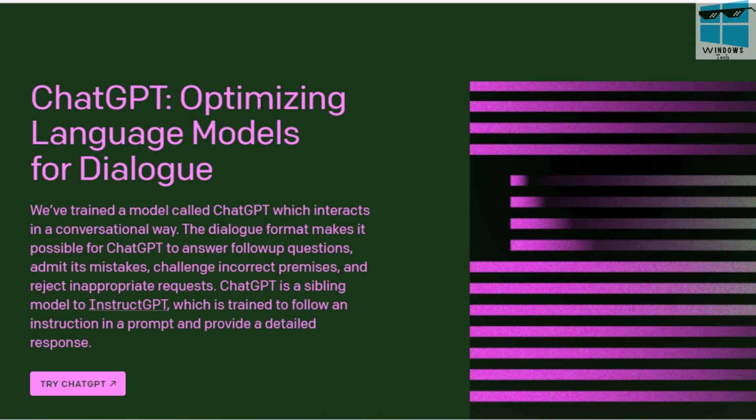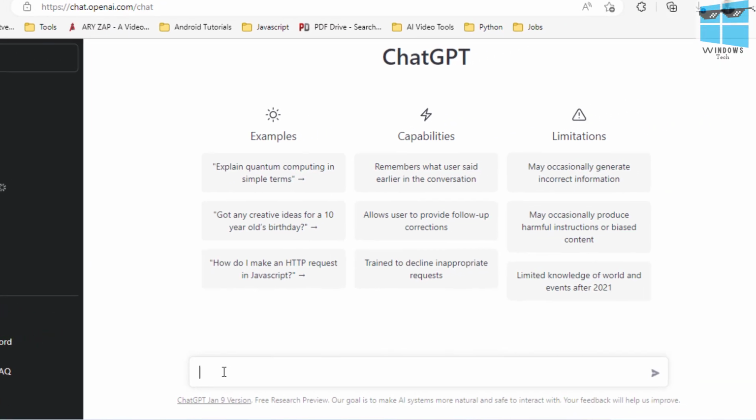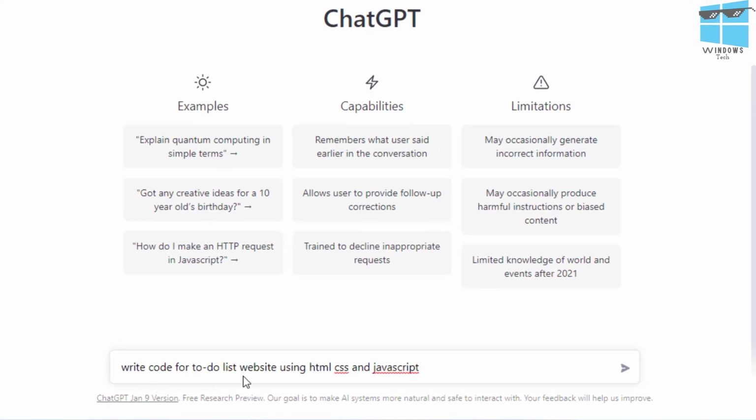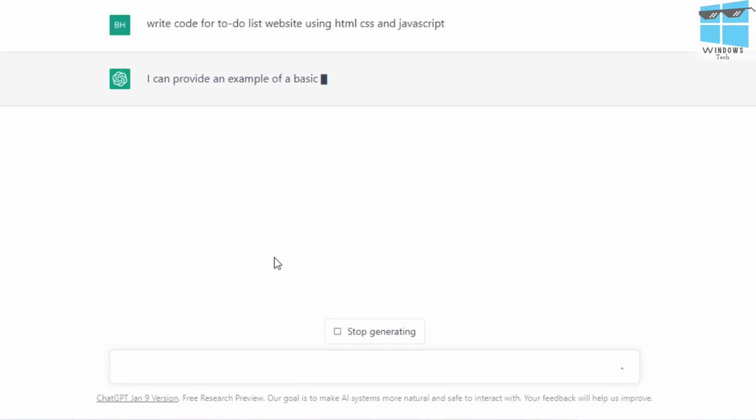Let me show you how you can create a simple to-do task website using ChatGPT within 1 minute. All you need to do is come on ChatGPT and write a code for a to-do list using HTML, CSS and JavaScript. Click on the start button, and it will start to write something here.